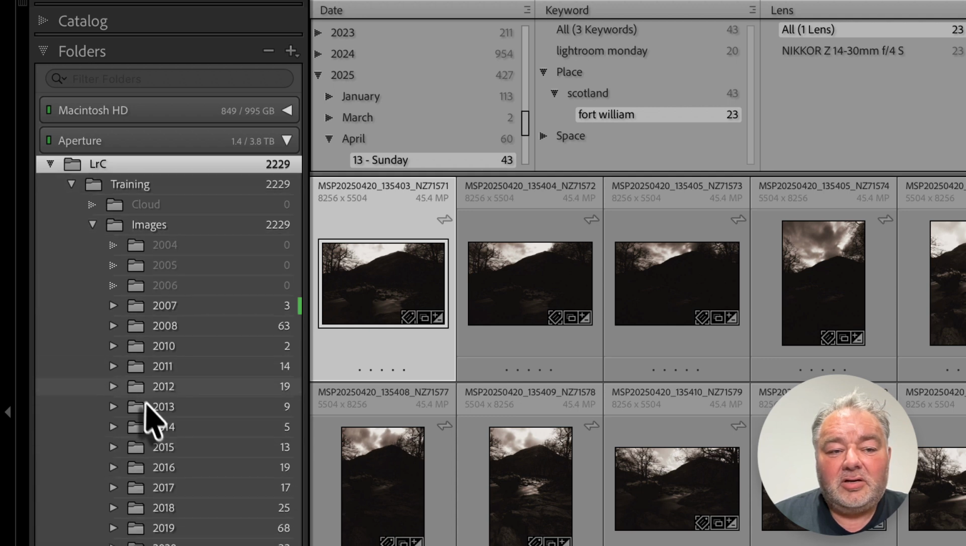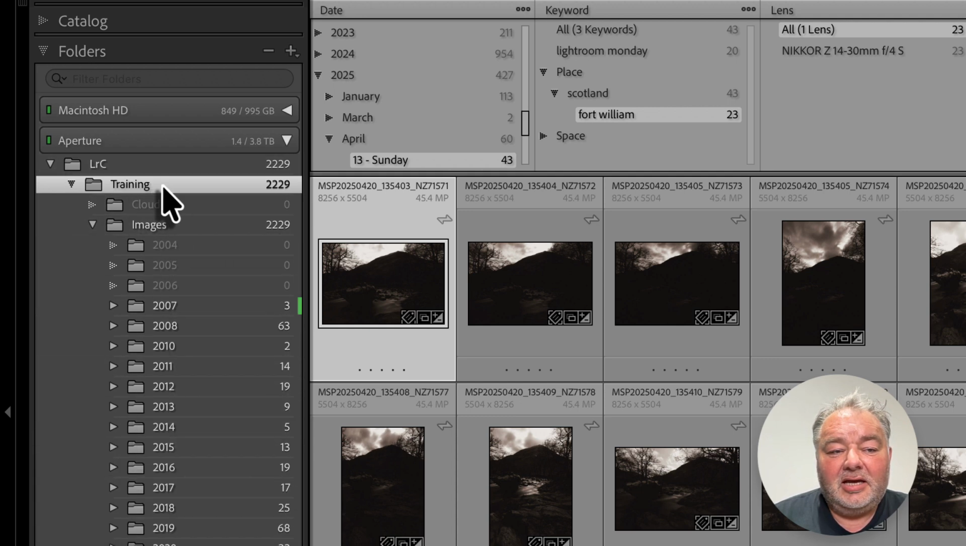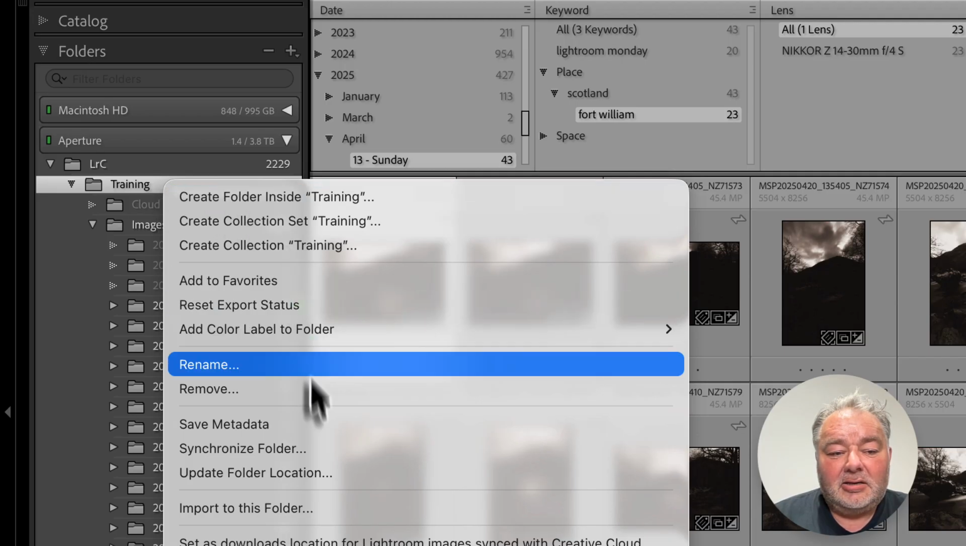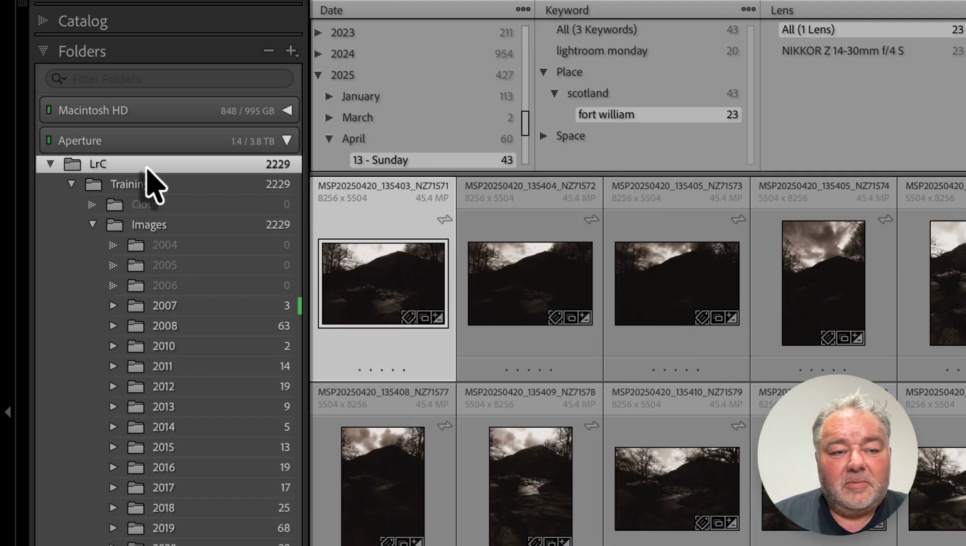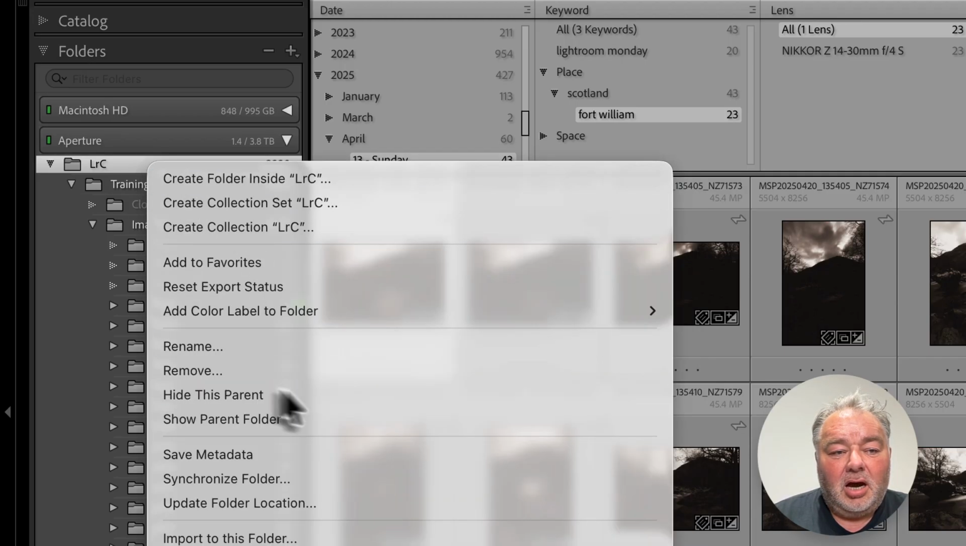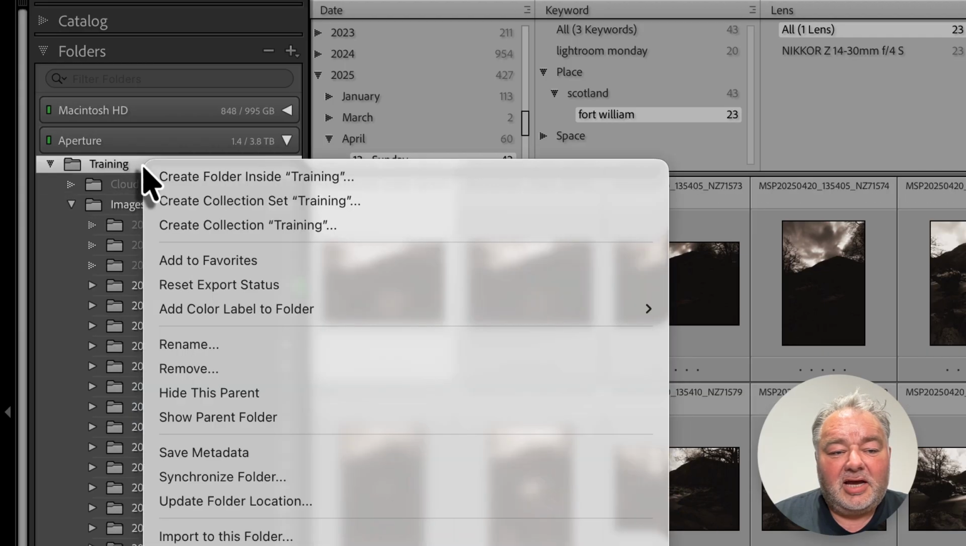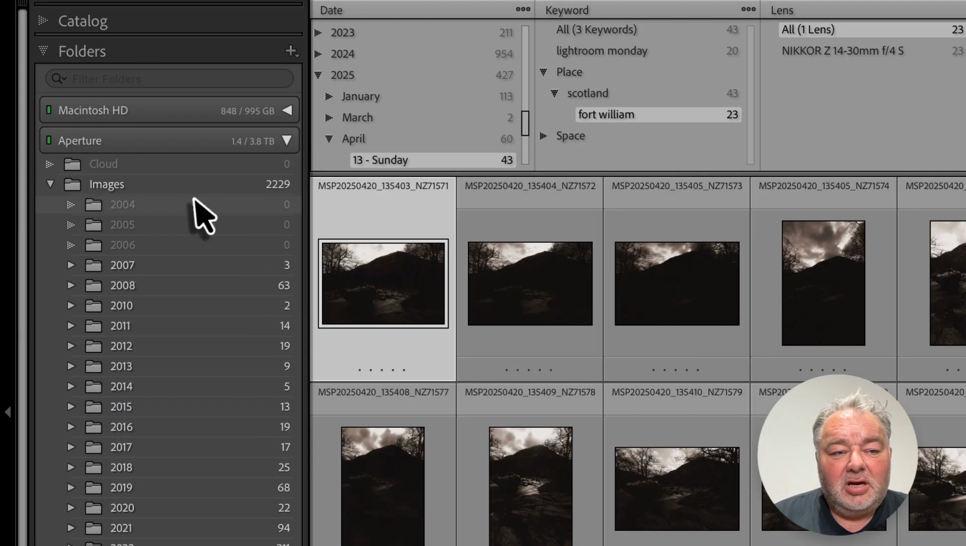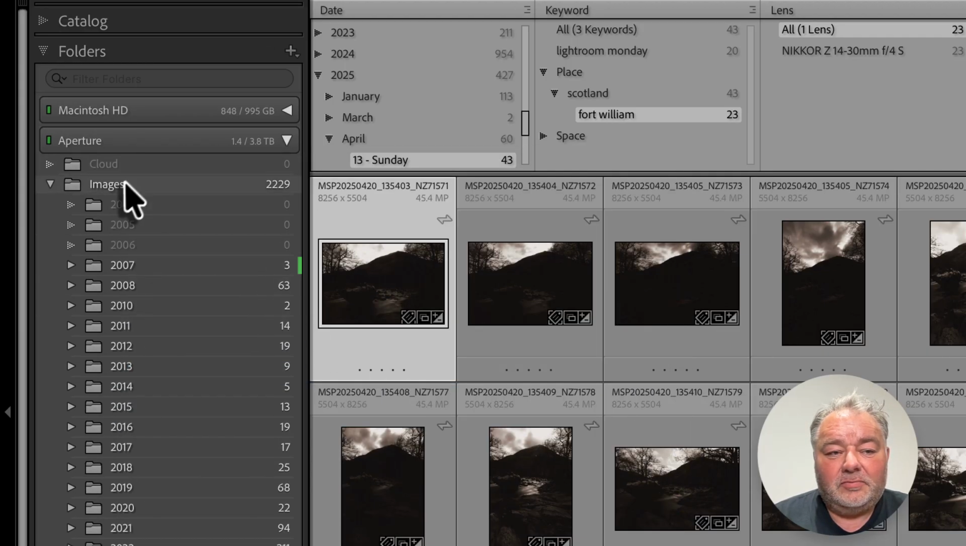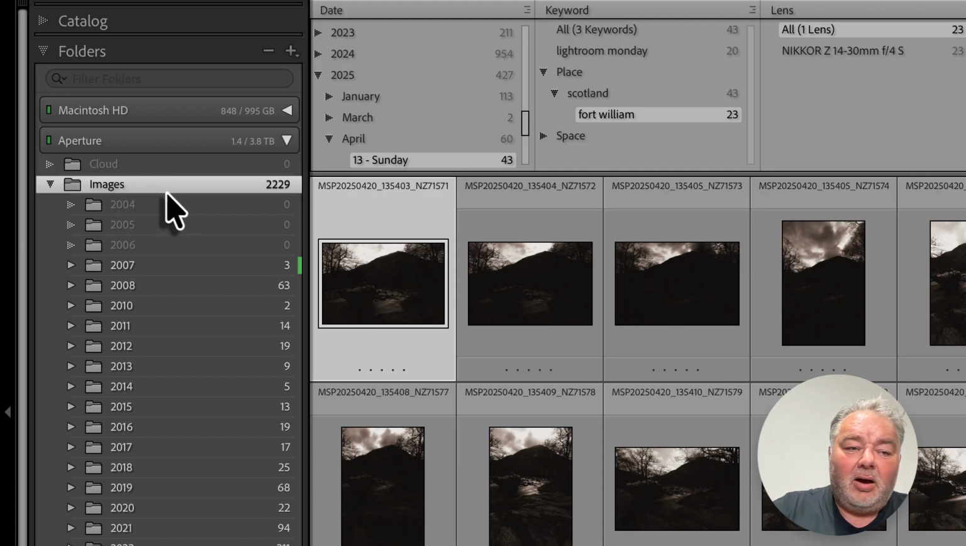So there's a hierarchical structure. Now I don't want to see those all in here, so I right click, hide parent, right click, hide parent. I only want to see at this level. I'm not worried about what's above it because it's nothing to do with Lightroom.